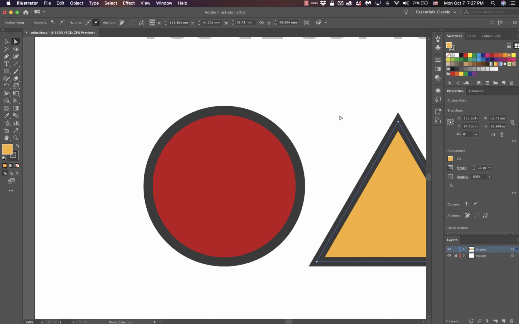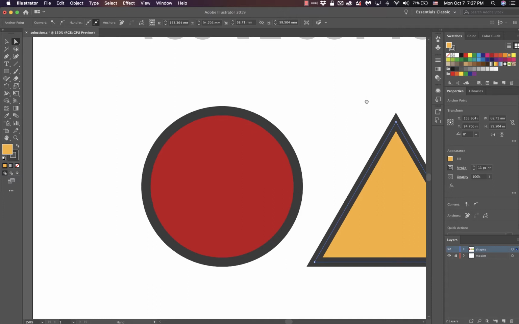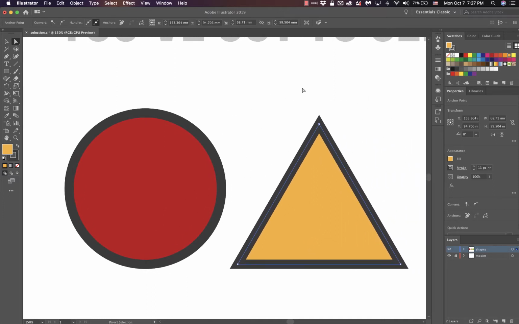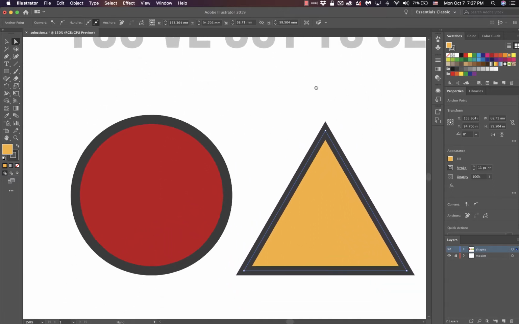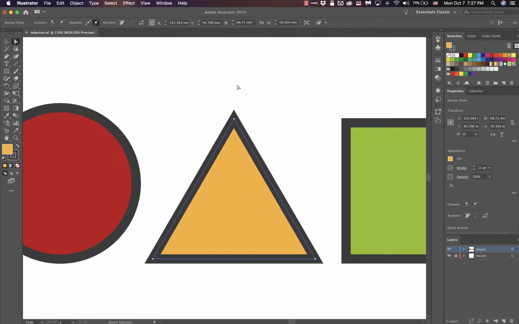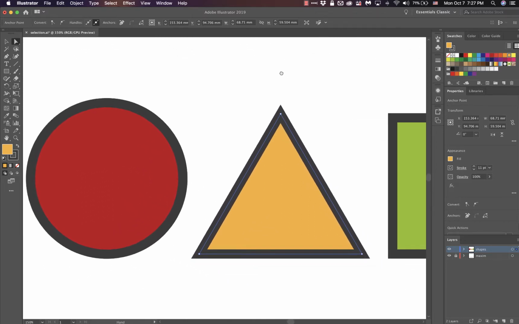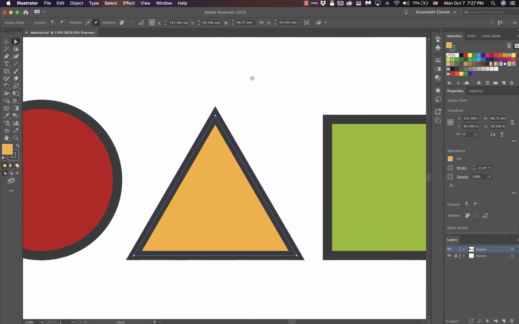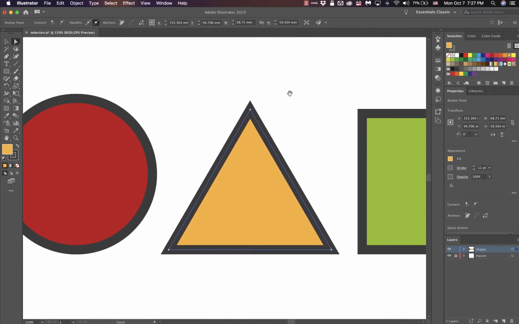So if I come here to the triangle, let me move my artboard. Now remember, if you want to move around in your document, all you have to do is hold down the space bar and your icon changes to the hand. Left mouse click and drag to move your document. That's if you're zoomed in, okay? This won't work if you're zoomed all the way out.